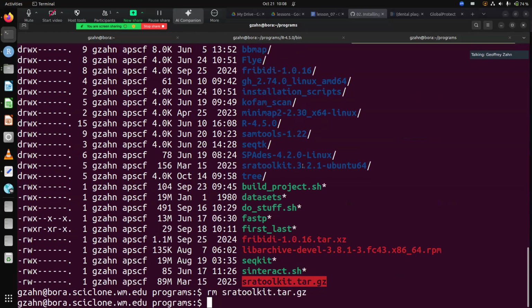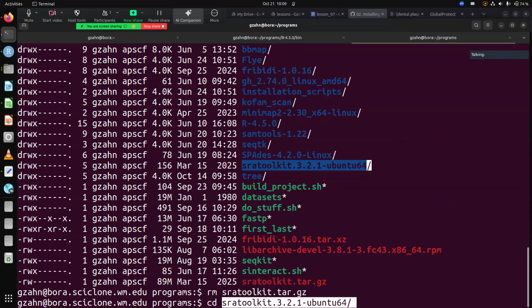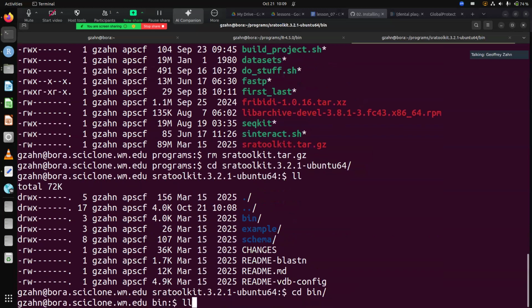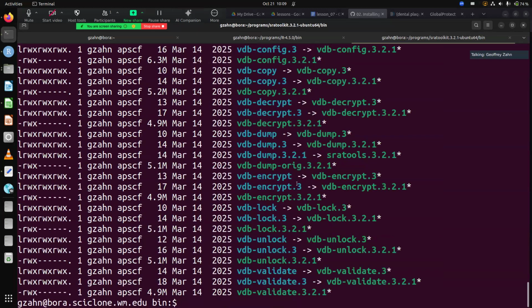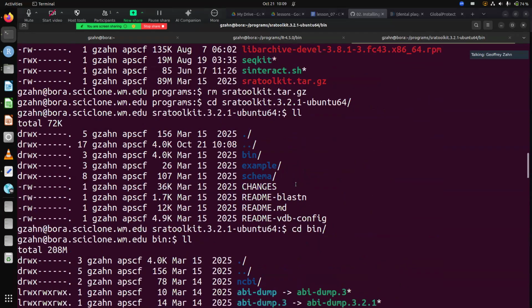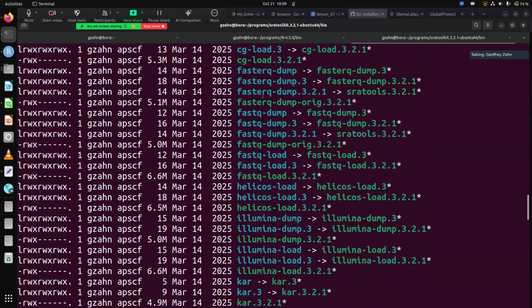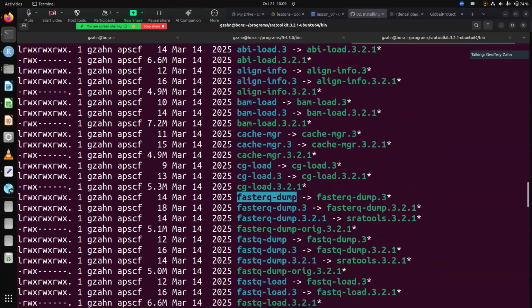I'm going to go into SRA toolkit. And look, it's got a bin. I'm betting everything's in the bin. Yeah, whole bunch of stuff sitting there in the bin. The one we care about is fasterq-dump. There's a whole bunch of stuff in here. It can come in handy, but I think 99% of the time, this is what everybody cares about for this SRA toolkit.